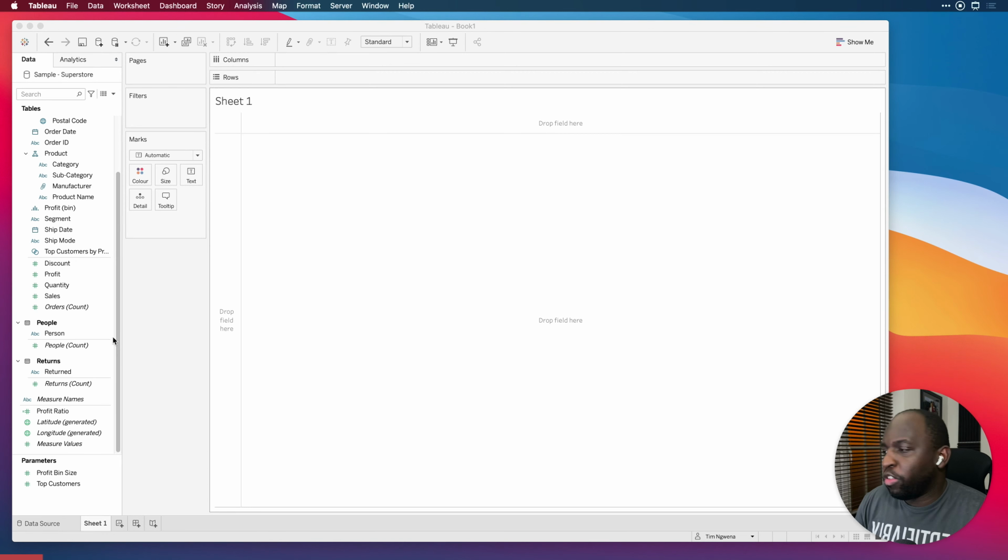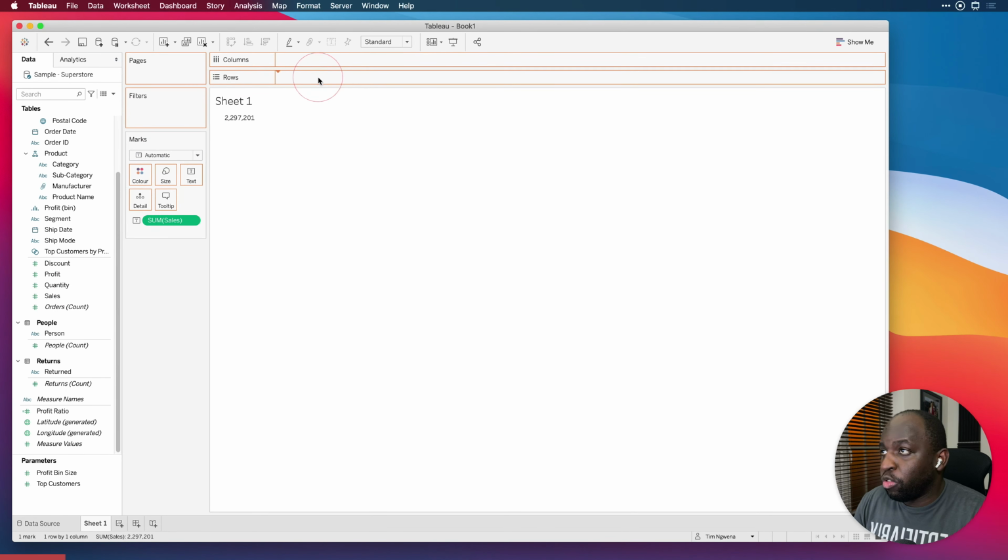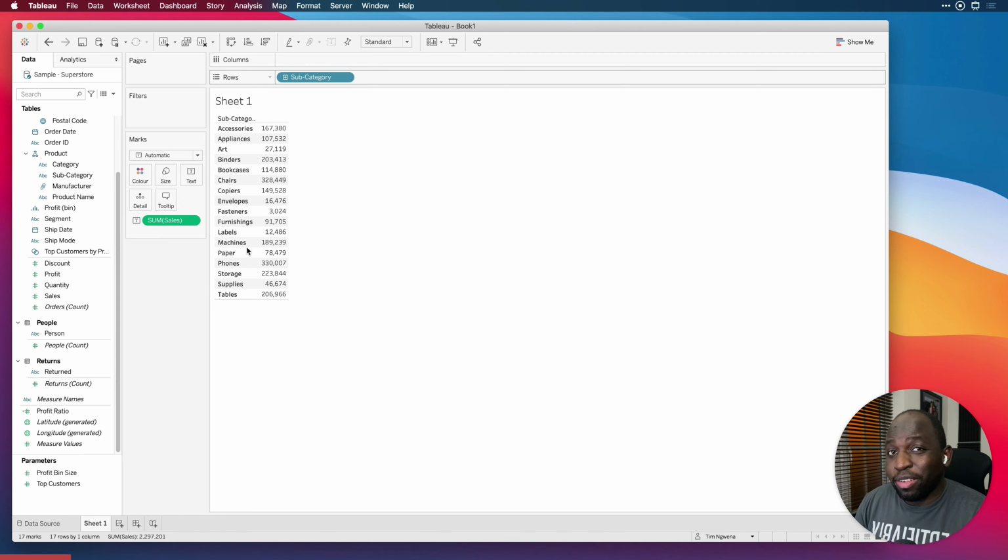Now, one of the things I want to show you is to do with dynamic sorting. What I'm going to do is drag sales onto text. Then I'm going to drag subcategory onto rows. This gives us a list of subcategories and essentially the values that go with them.